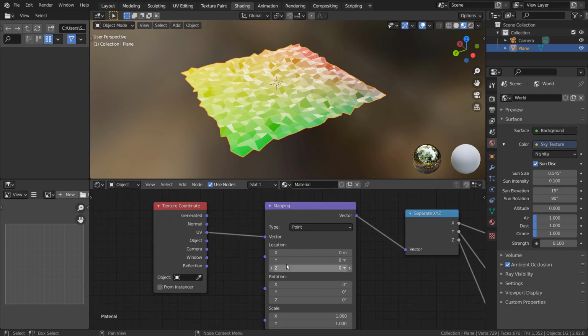Please experiment with the nodes, as I have found a lot of interesting gradient results by changing the node settings like this.